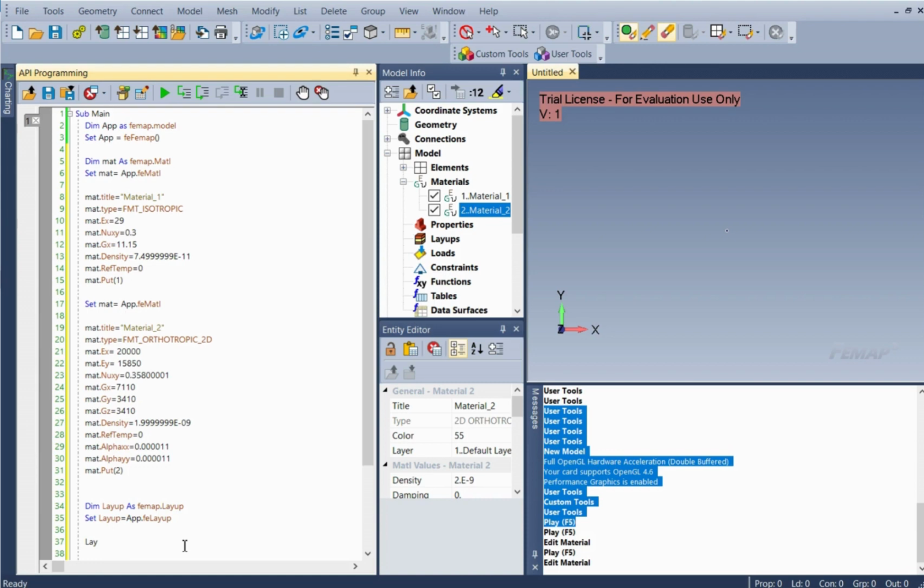Post title, we have the title. So let's define first the title equal to, let's call it layup 1. Sorry, layup 1. And now once we have the name of the layup, we can add the layers, the ply.